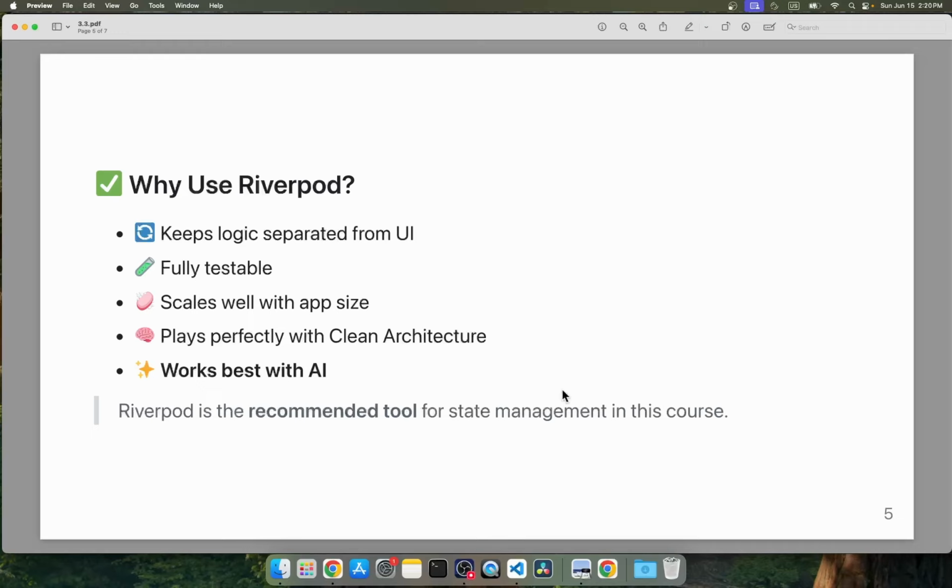Why use Riverpod? Riverpod keeps logic separate from UI. It's fully testable. It is extremely testable, in fact, I would say. And if you have a bigger app, it scales well. It works perfectly with clean architecture, but this is the golden rule: it works best with AI.